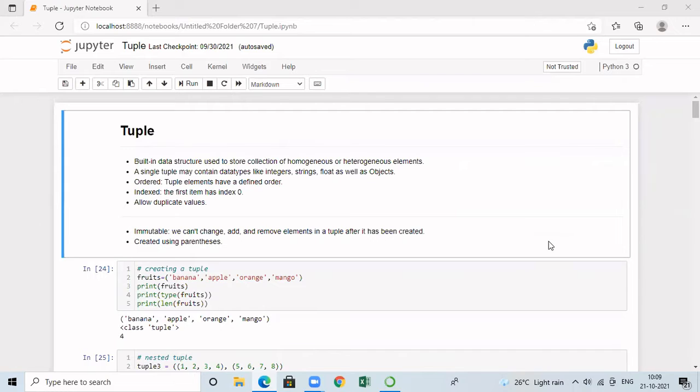List is a mutable data structure. That means after creating a list, we can add an element, we can delete an element, and we can update an element in the list. And this is not possible in tuple. We will say that tuple is an immutable data structure. Once a tuple is created, we can't change or add or remove the elements. And list is created using square brackets. Tuple is created using parentheses.